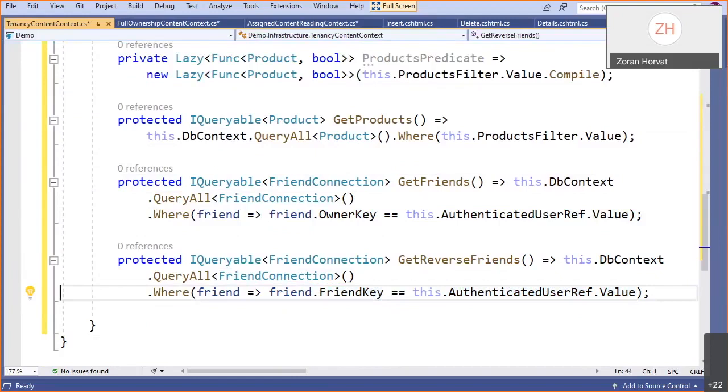In this way, whoever called, all these methods are protected. Now, any derived class can get friends or get products, and only receive the result of the query, which includes where clause as per requirements. That is the most important part. But what else can I do?